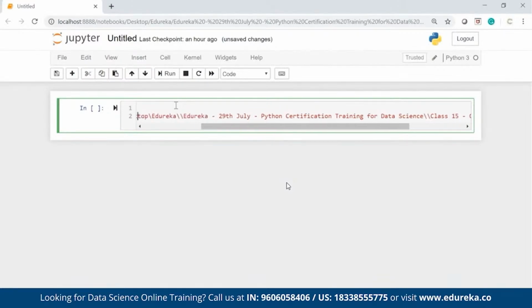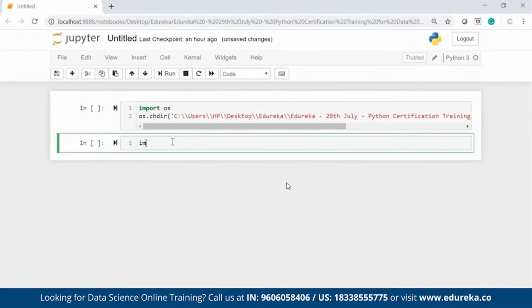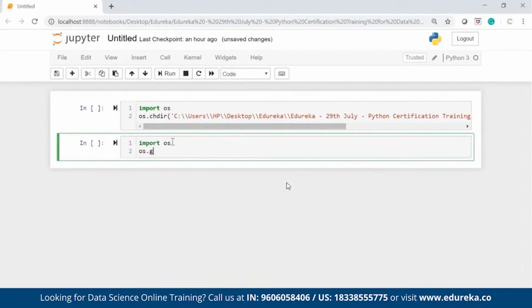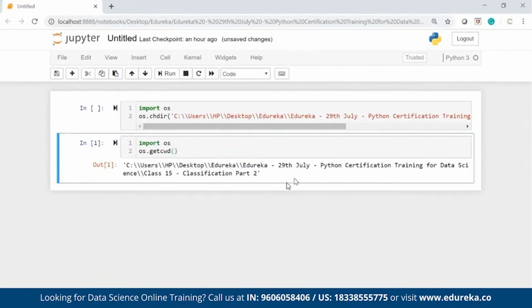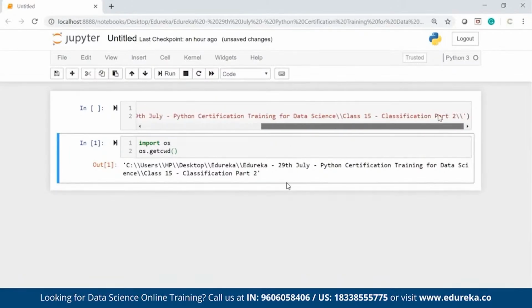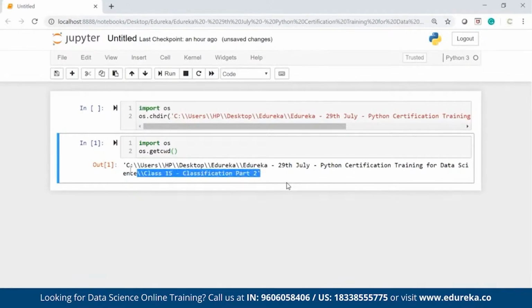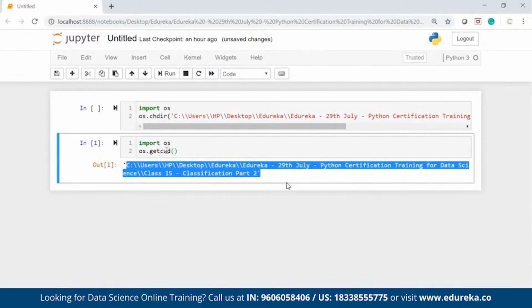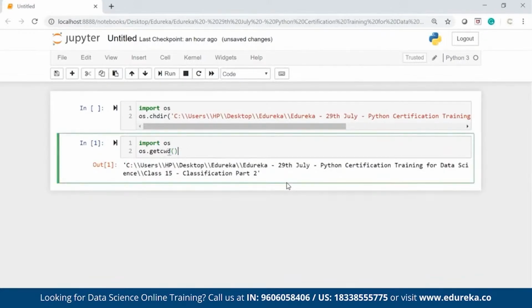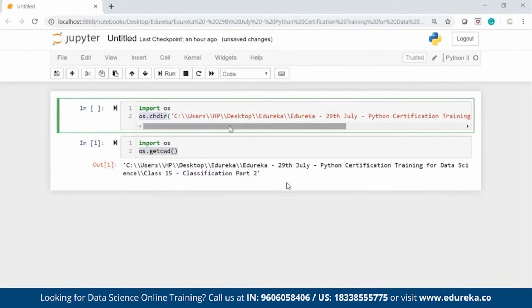Before I change the directory, I will show you what my current directory is. Let me first fix all these double slashes, and after that I will run import os, os.getcwd. My current working directory is the same. So I don't have to change the directory because this is the working directory where my file is present. This is the command to get the working directory, and this is the command to change it. I don't have to run the change command now.